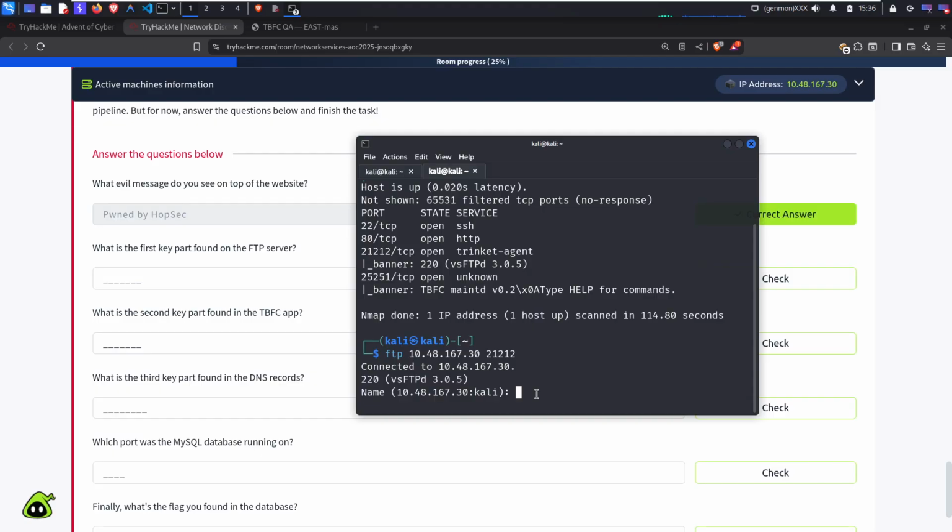Now what it asks us is the name. The name means the username that we want to log in as. There is a vulnerability in FTP known as the anonymous login. Usually users are recommended to disable the anonymous login. But let's try our luck. Anonymous. Awesome. So let's try if we can log in as anonymous. Sorry for the spelling.